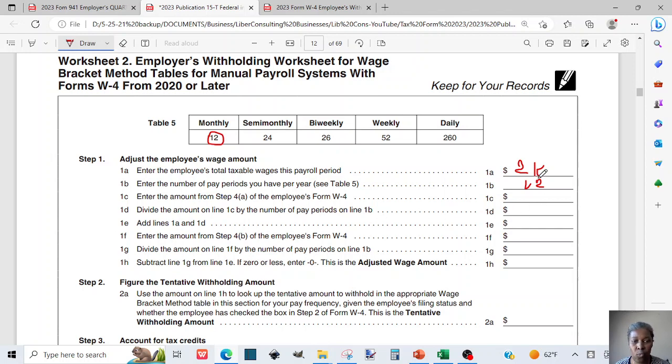So you'll add line 1A and line 1D. So pretty much 1/12 of other sources of income that the employee will earn, plus how much you are paying that employee during this payroll period. So line 1A and line 1D, you add together, and it will be line 1E. In our case, it's going to be just 2K.